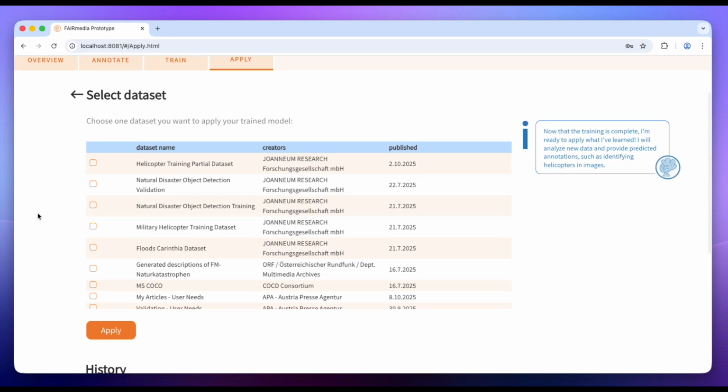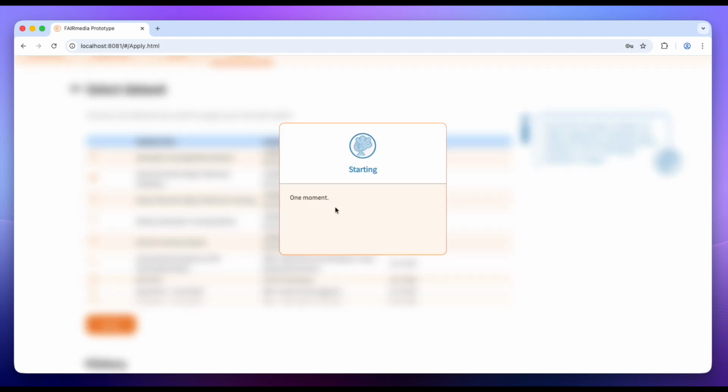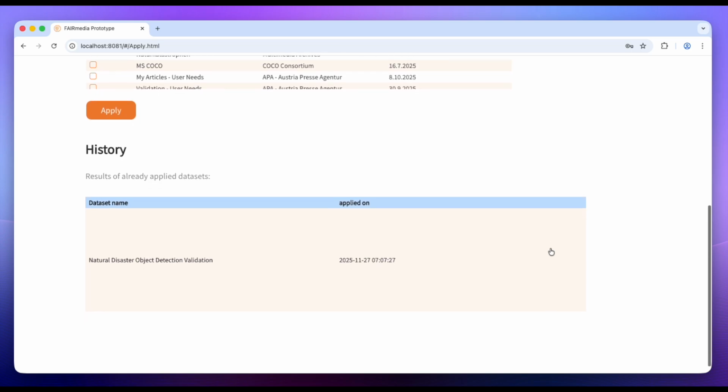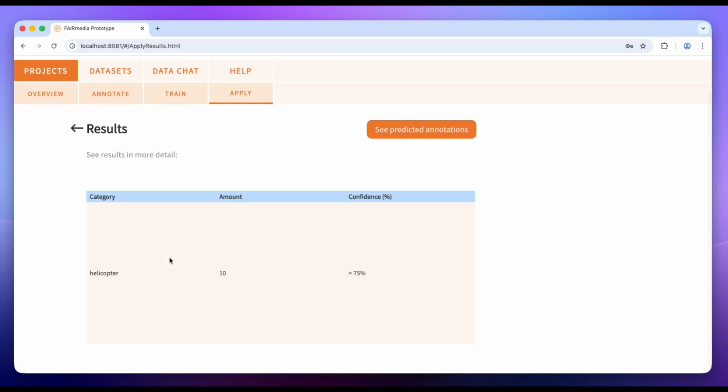The next step is to apply the trained model to new data. You can select any dataset available in the tool. Once this process is complete, a new entry is added to the history. You can click on it to view more details of the results. For instance, the model identified 10 helicopters with an accuracy of over 75%. You can also review the data for further verification.